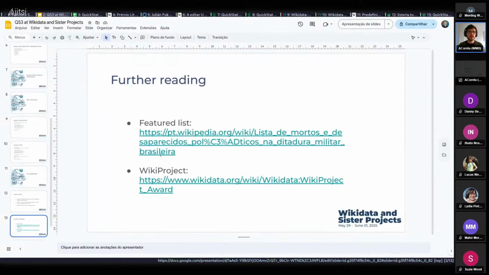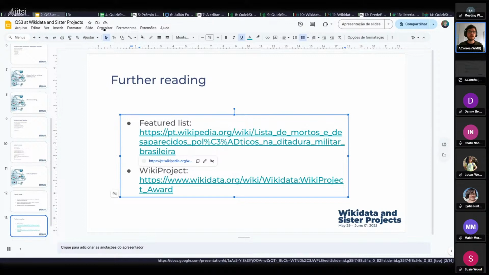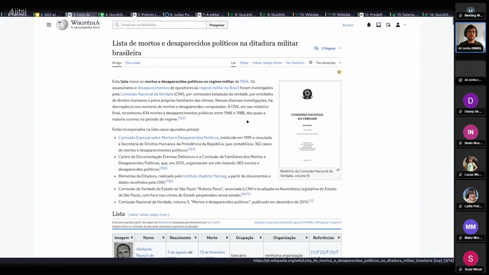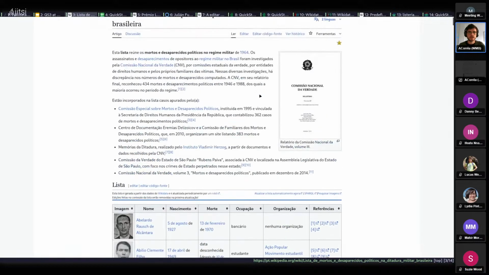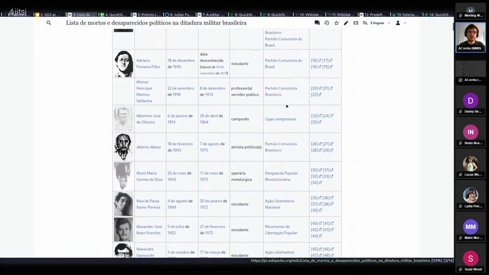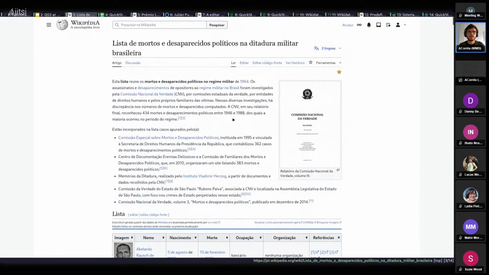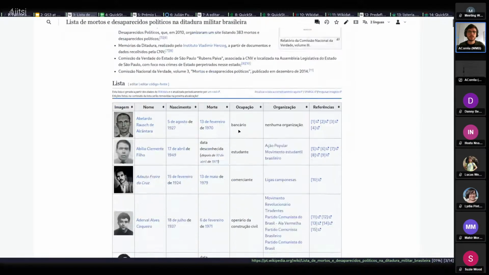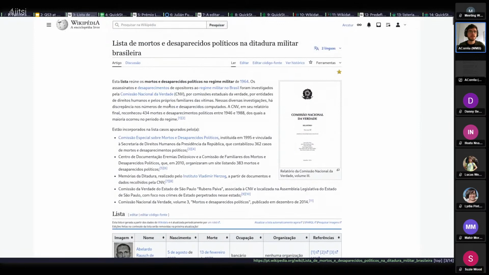And for some further reading, I invite you to take a look at the featured list that we have in Portuguese Wikipedia, which is the list of deaths and disappearances in the military dictatorship in Brazil. This is the featured list with a lot of stuff. It's a very high quality list. You can take a look here, which is very nice, and it's using Wikidata.